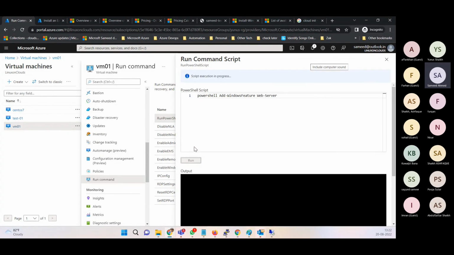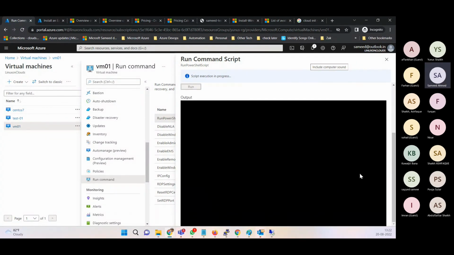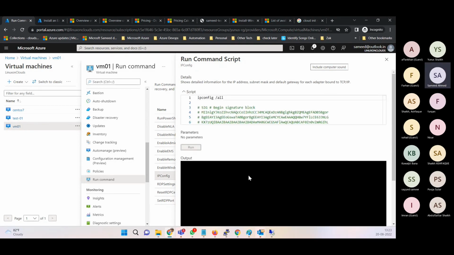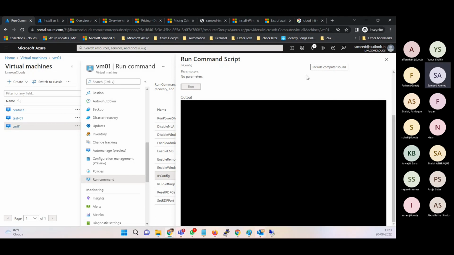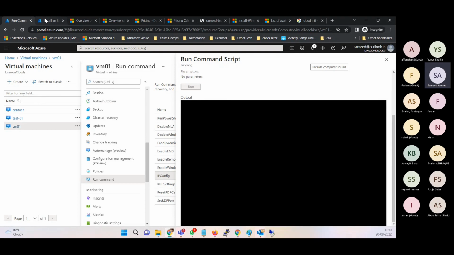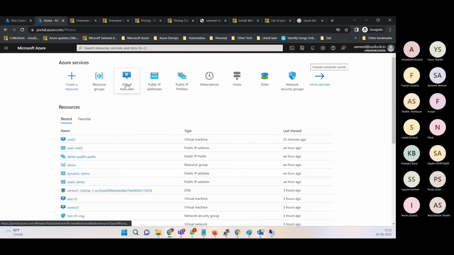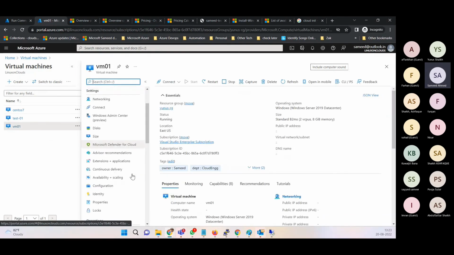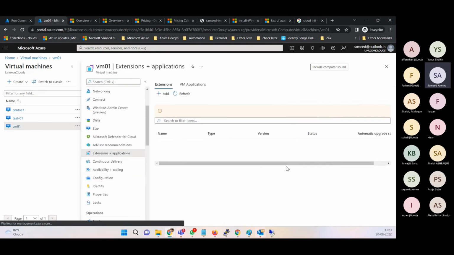It will again apply some extension inside your virtual machine and give you output over here. So let's say I can run a simple script, which is ipconfig /all. It will take too much time to get the data because it's going through the extensions, and I'm not sure it will give output because we have disabled the agent inside.